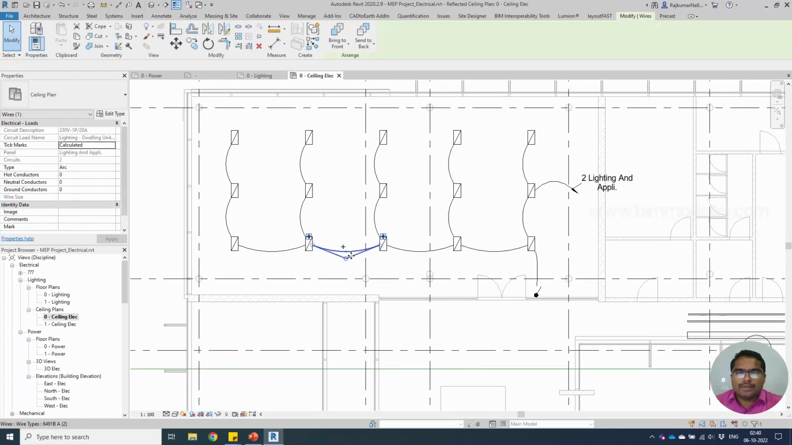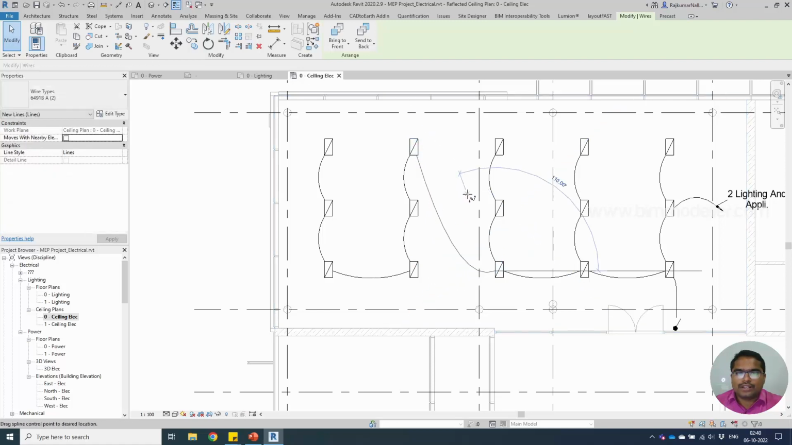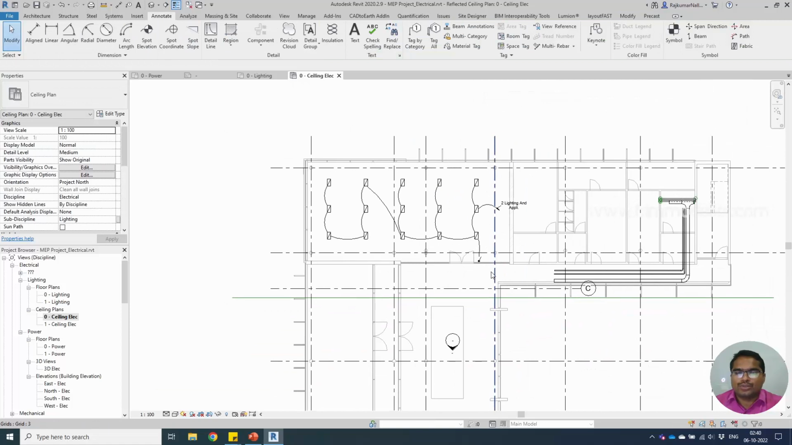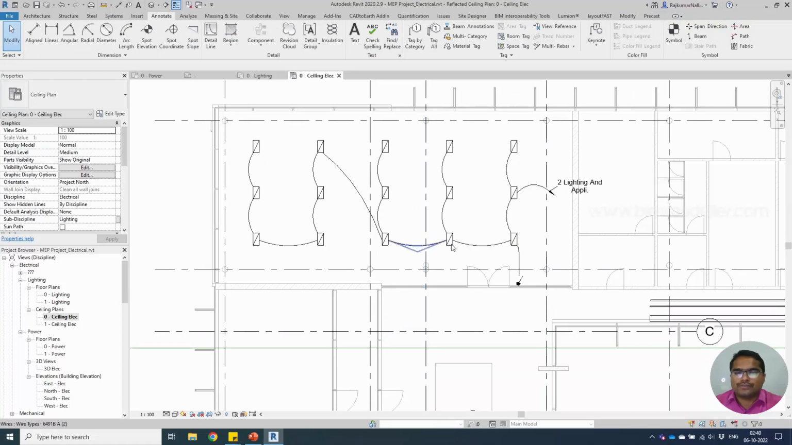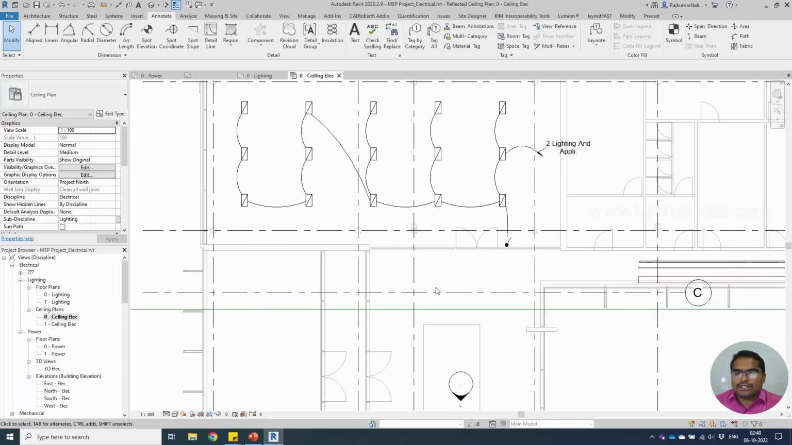The arrangements can be altered as you like. You can have it here, and you can alter this wire wherever you need it. It's up to you to determine the way of wiring. Okay, so this is how you'll be able to create lighting circuits in Revit.